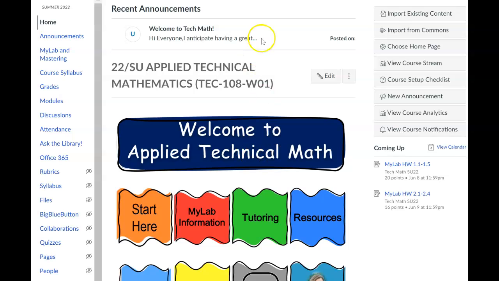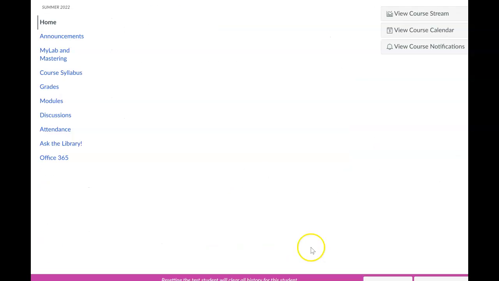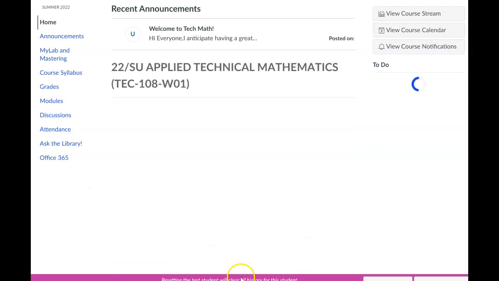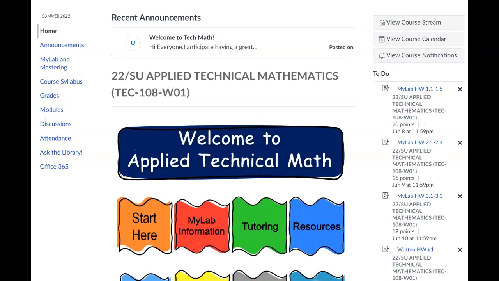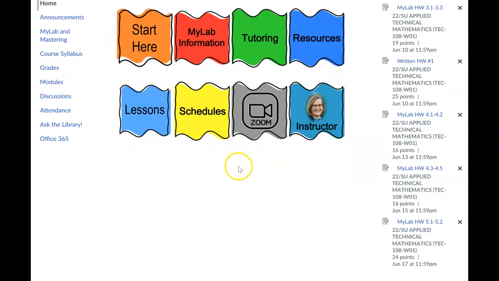I don't have this on student view at the moment, so let me put it on student view. Okay, so this is a view of the home screen on your class.